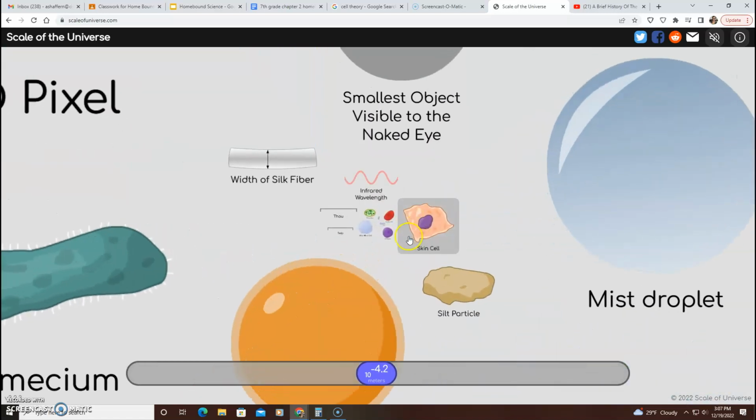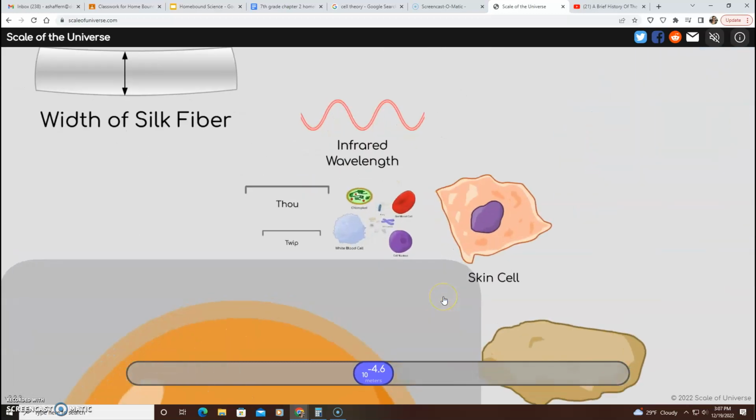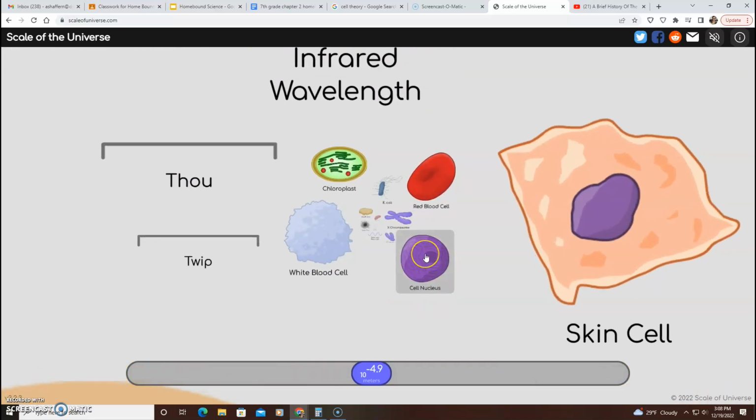So as we get down here, we see a skin cell, okay, width of a silk fiber. That's why silk is so soft, because the fibers are so fine. As I get down in here, I don't know what those are. But we have white blood cell, red blood cell, okay, a cell nucleus. That's something that we went over last week in the slides.